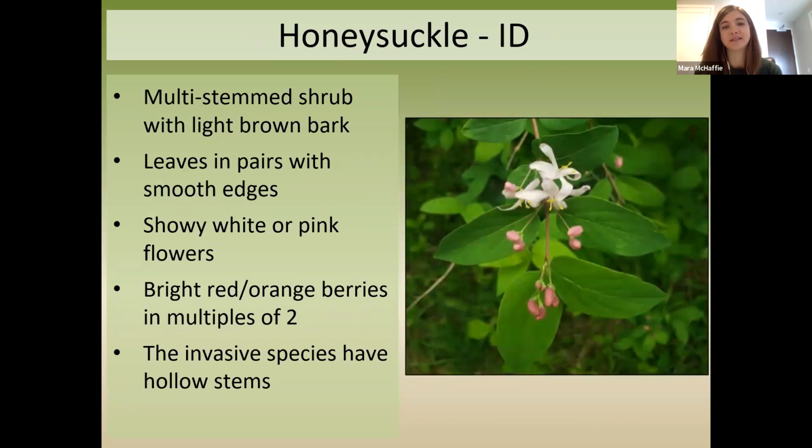So in terms of identifying invasive honeysuckle, the first thing to note is that it is a multi-stemmed shrub. It's about 5 to 8 feet high. And so you have multiple stems branching from one point near the ground, and it creates this very bushy look. It also has light brown bark that tends to come off in vertical strips. So that's something that you can look for.